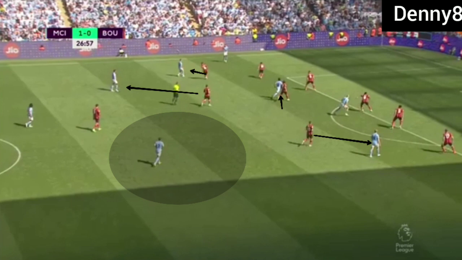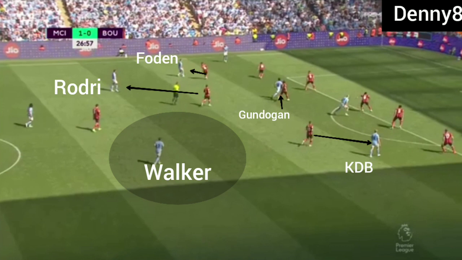Bournemouth's midfield was getting outnumbered. Bournemouth were 5 versus 4 down in the midfield. KDB and Gundogan were dragging the center and wide midfielders. Foden was dropping in and he was dragging the center midfielder and Rodri was 1v1 in front of the wide midfielder. Because Bournemouth's 4 midfielders were being dragged by the City midfielders, Walker was free centrally.